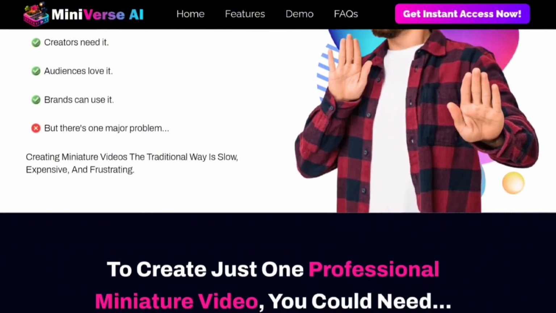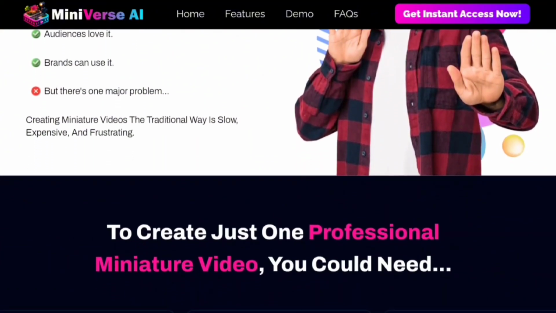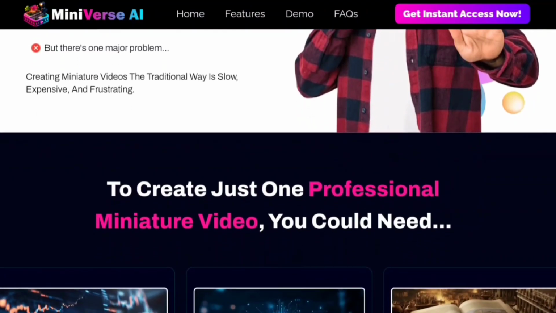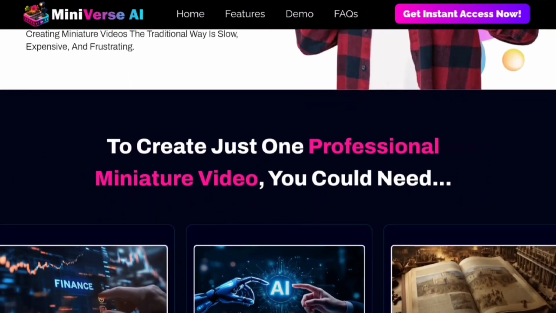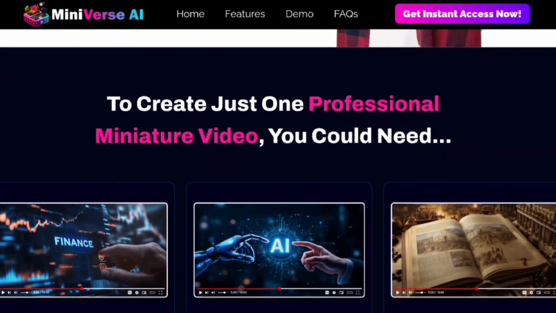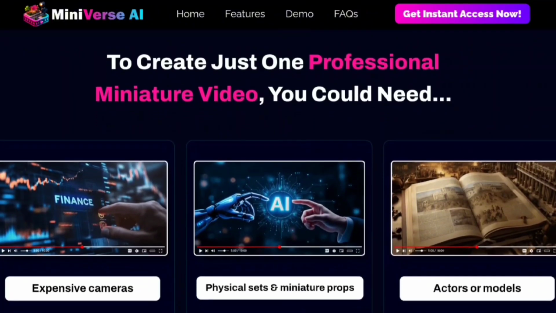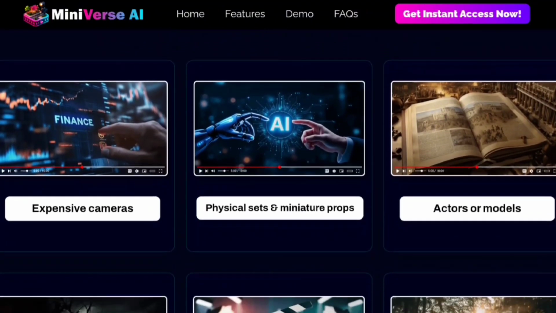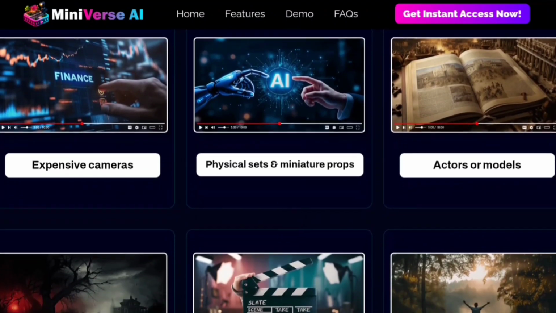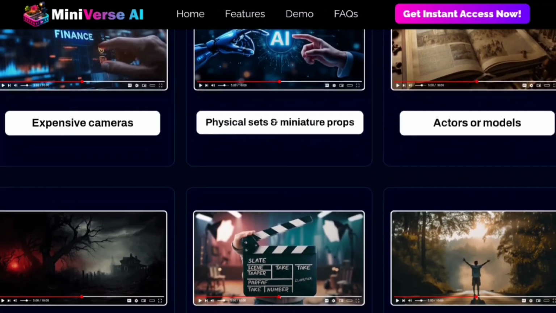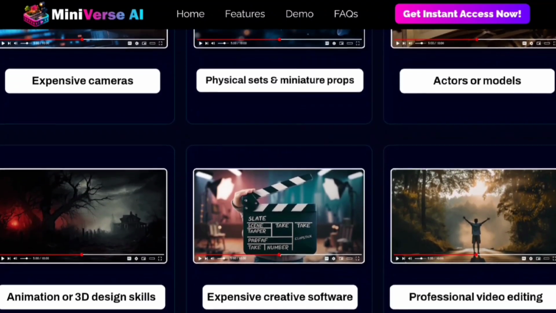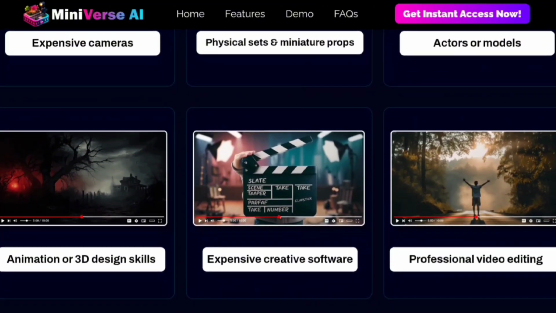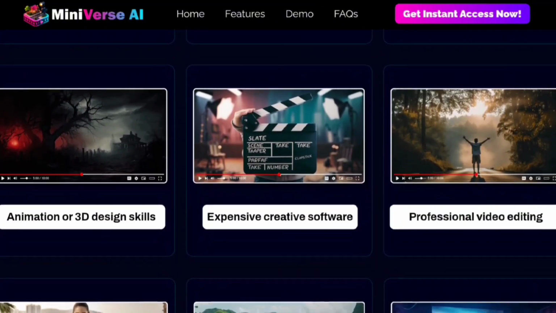I can also see this being useful for marketers and small businesses. For example, imagine promoting a coffee brand with tiny workers preparing a giant cup of coffee. Or advertising a product by creating a miniature world around it. And because MiniVerse AI includes commercial usage in its offer, freelancers and agencies could potentially experiment with creating this type of content for clients as well.